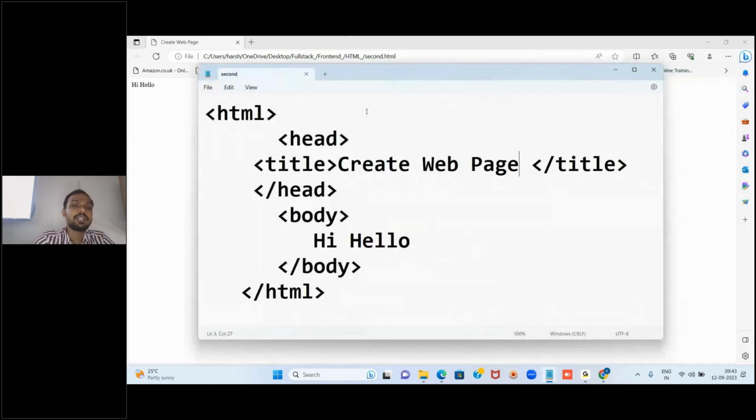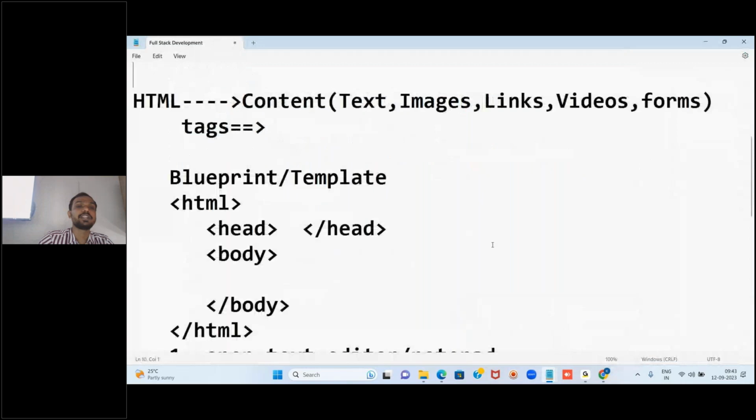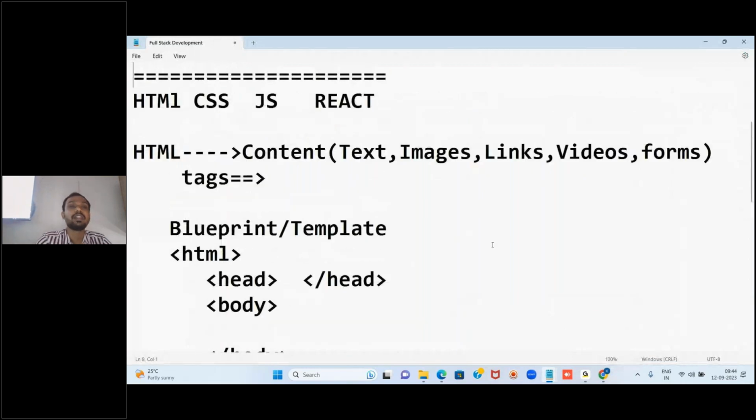When we talk about the content, we already discussed that the content could be of different types, ranging from text, images, links, lists, tables, so many things, forms and all. Today we are going to see a little bit about the text. First thing, adding text to our web page.